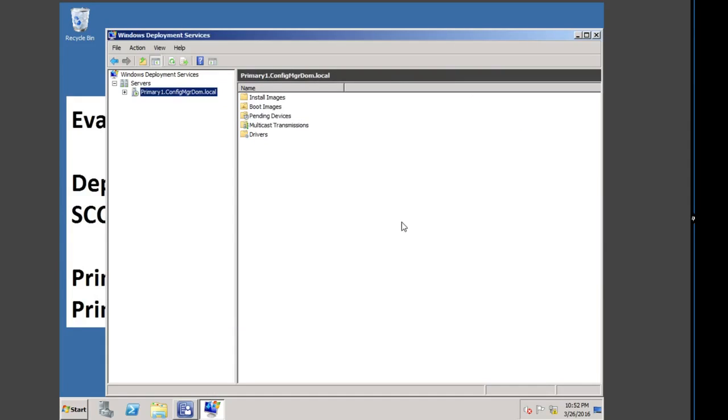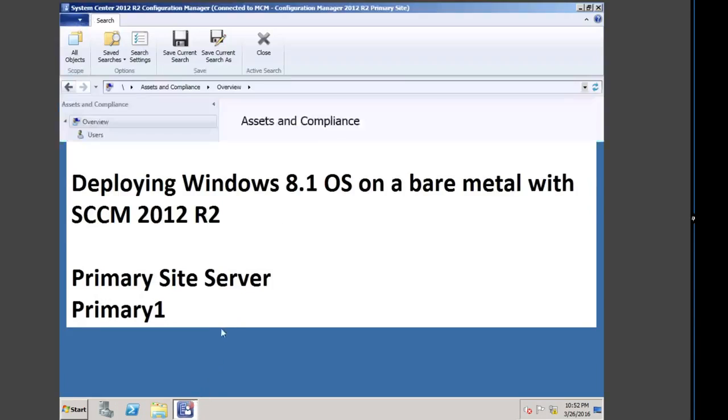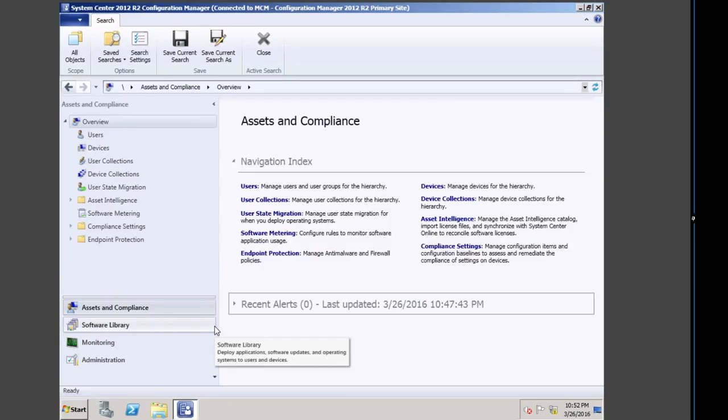So what have we done? We have installed the WDS. We've configured it. Now we are going to configure PXE support for the distribution point.